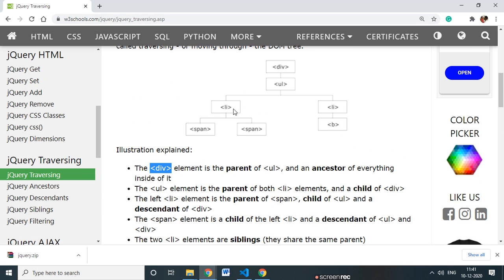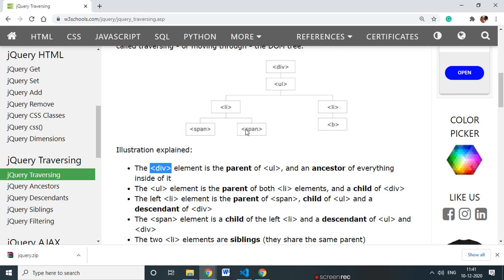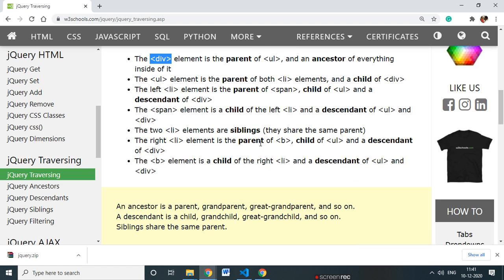Now these two both are siblings. They are sharing the same parent. When they share the same parent, we call them siblings. These two are also siblings because they share the same parent, that is the li. These two are also siblings. So in this way siblings are there.